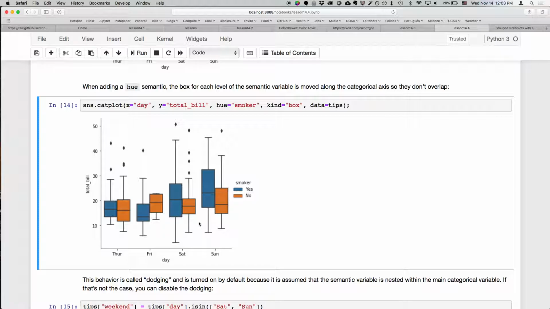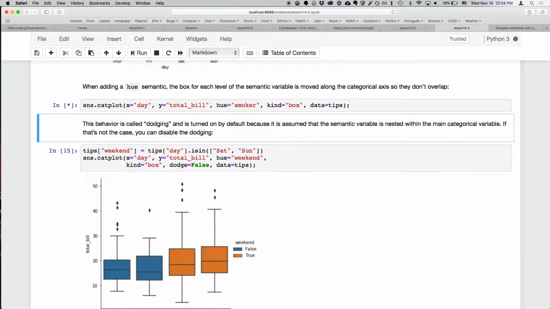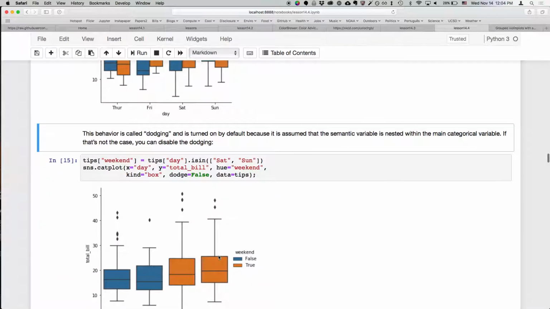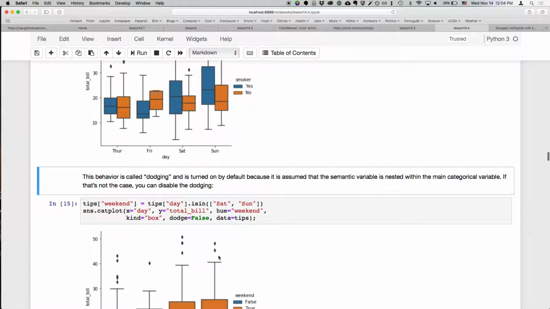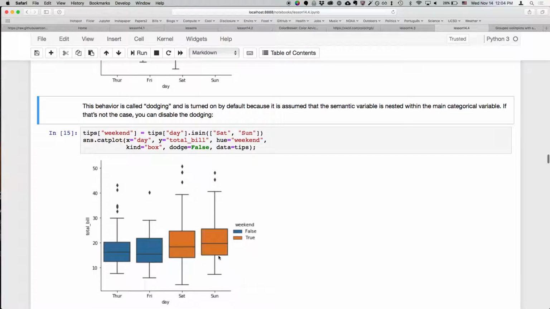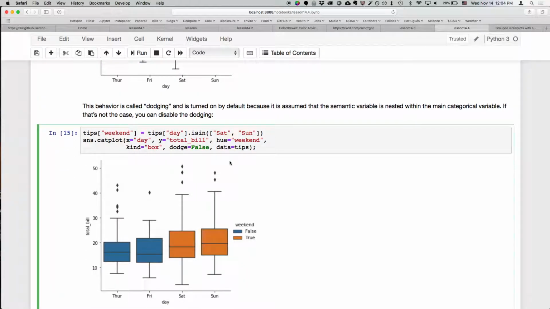If we want to, we still have the ability to use this hue semantic, which is really handy because now we can separate out our box plots by an additional categorical variable. Now, there's this really cool thing that they've added called dodging, which allows you to remove categories that aren't present, so that you don't get empty space in your box plot. So setting dodge equals false allows us to do that.